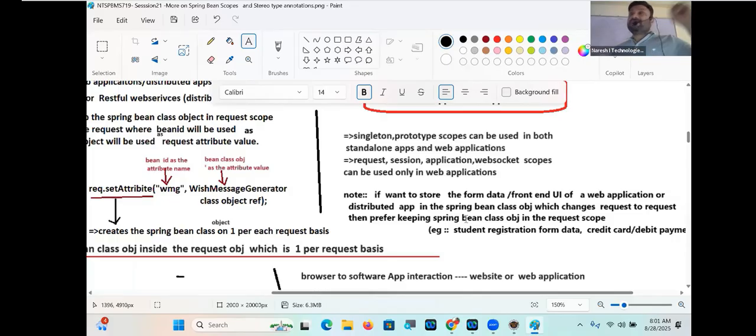Yeah, now listen. If a standalone form is there, then prototype scope. In a web application, if a form is there, it's better to take request scope. Using AWT, Swing, some core Java concepts, I designed a form and the form data is submitted to a Spring object. That data, if you want to store it, it's better to go for prototype scope. In a standalone environment, if any form is there, better to go for prototype scope. In a web application, if any form is there, better to store that data in request scope. Are you getting my point there, guys?